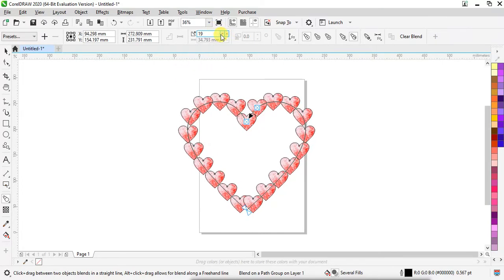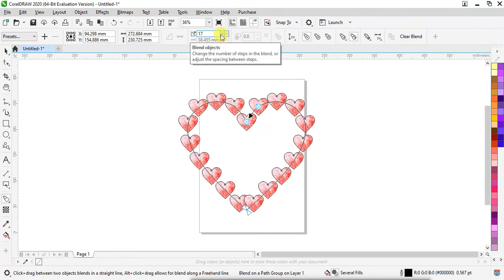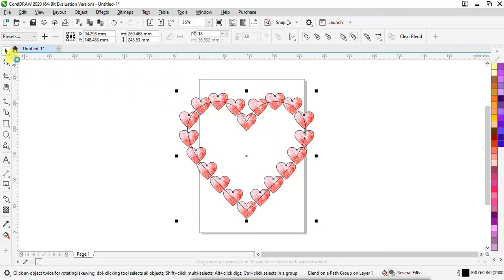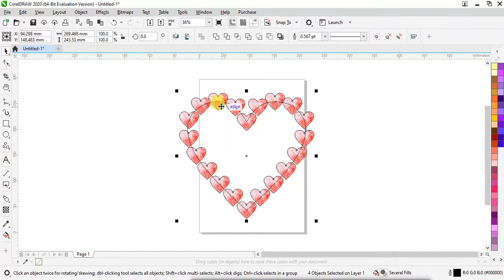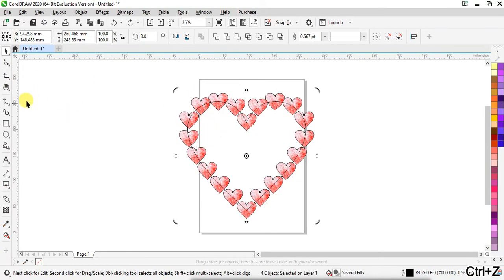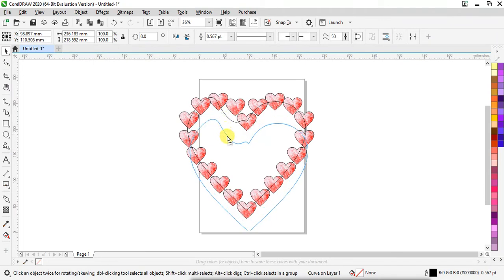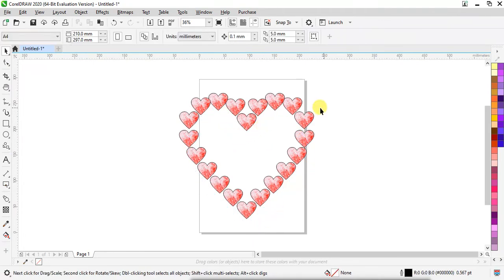Also you can increase and decrease the number of hearts from here. I want only 18. Okay, so this is looking perfect. Now if you want this line to be removed from this heart, go to the pick tool, right click, Break Blend Apart, then right click again and Convert to Curves. Now you can take this shape out of it and just delete it. So this is how you can get your blending, and you can create different objects using the blending tool.